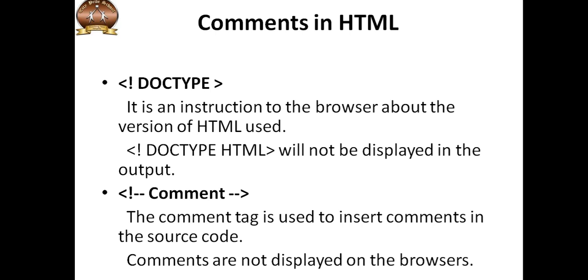It helps in the continuity of the code, or to tell others about the code, why that code is written, or the use of writing those lines in the HTML file. That is the end of our today's session. So moving ahead, let's just revise what we did today.